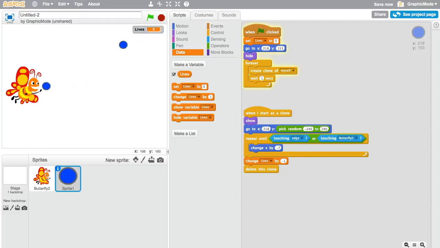Awesome. But wait a minute. How is it going into negative numbers? And how am I losing without even touching anything? You can see what's happening? Well, this is a simple thing.